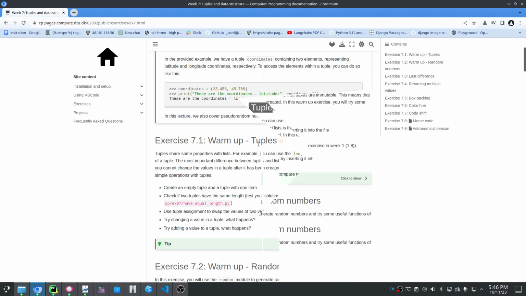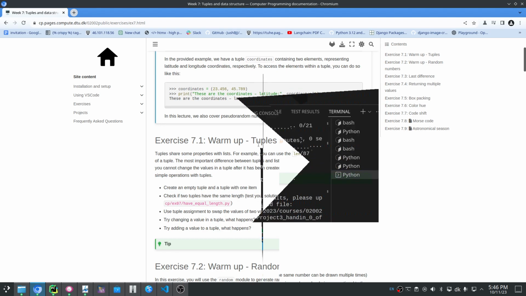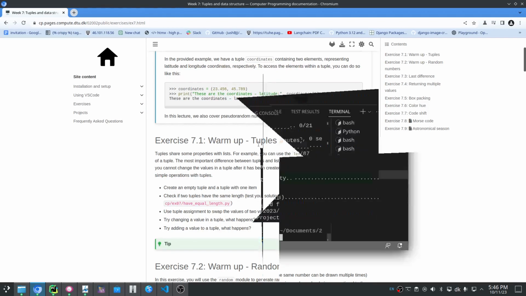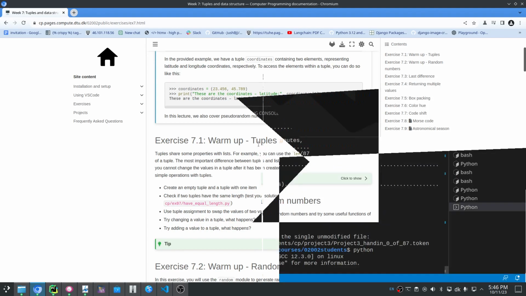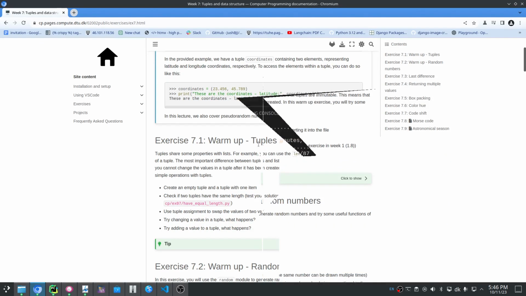So if you just accept for now that we kind of need tuples, let's try to look at some of the things we can do with them. I have VS Code here, and I think I'm just going to launch Python so I can try to look at these problems. The first one is we need to create an empty tuple and a tuple with one item.